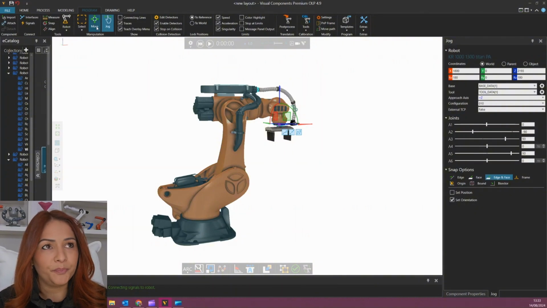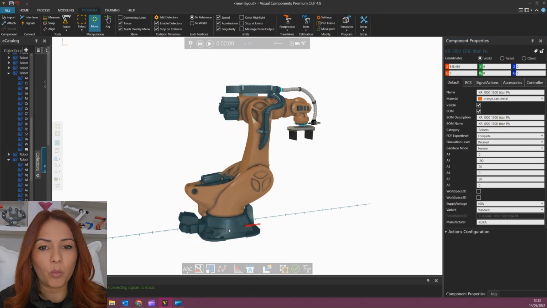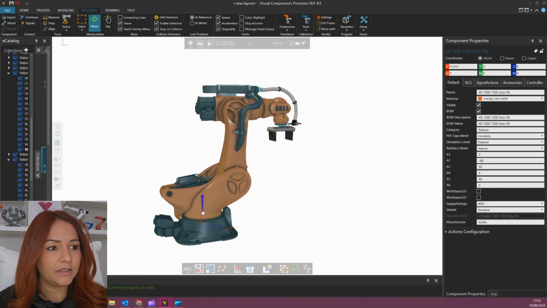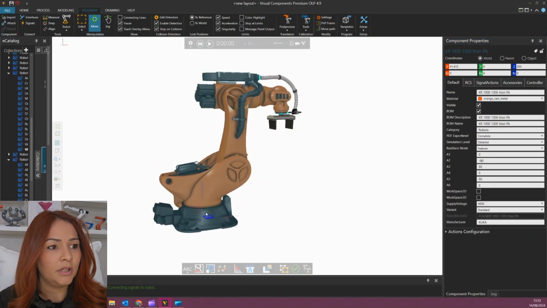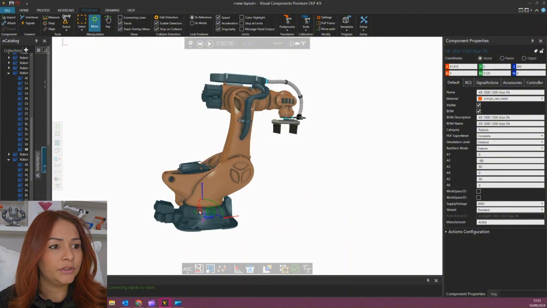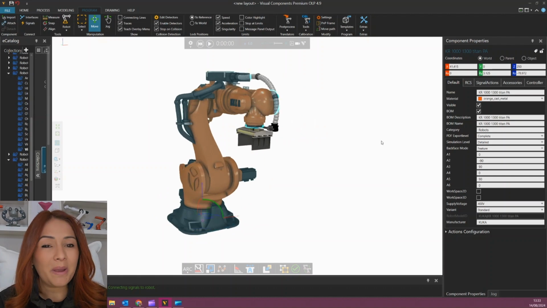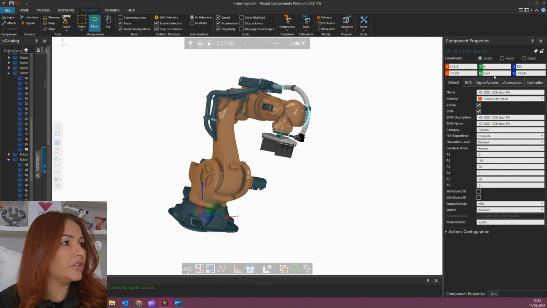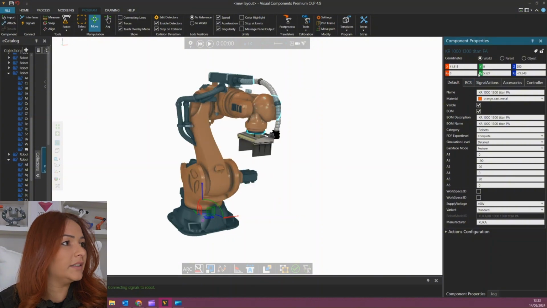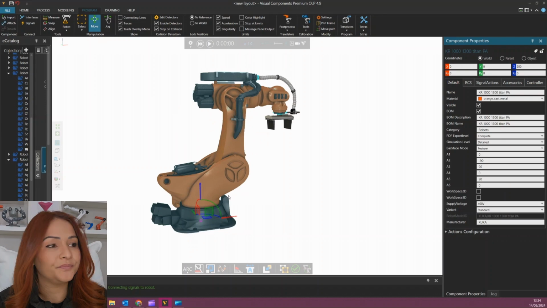Let's start with Move. When you select Move, you're able to move the base of the robot, like where it's going to be placed. So you can move it up and down, and you can turn it at angles. And if you mess up for some reason, let's say that the angle is not straight, you can just go back here on the right, click on the options, and it's back to 0.